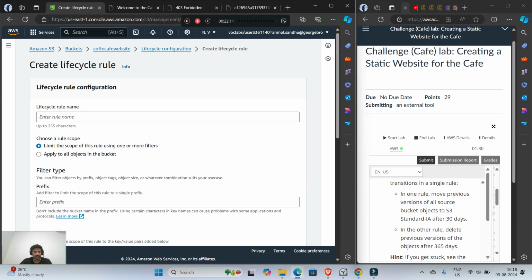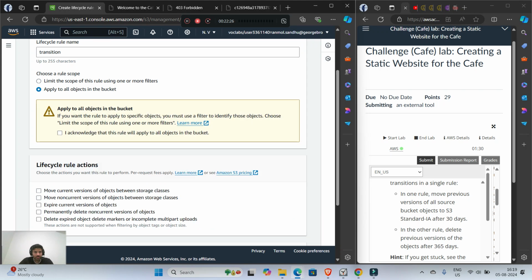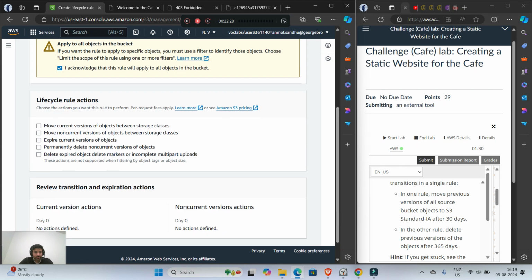So let's create a lifecycle rule. Rule name is going to be transition rule and apply to all objects. Move current versions of objects between storage classes.